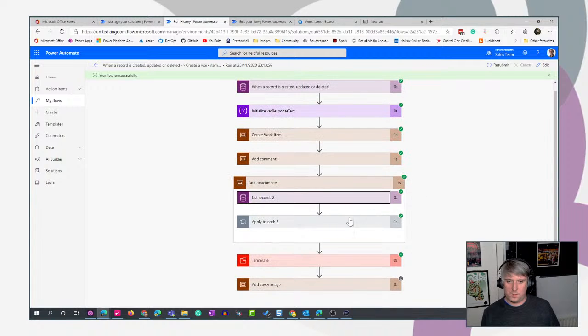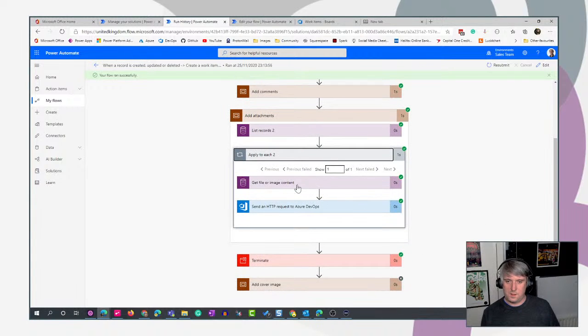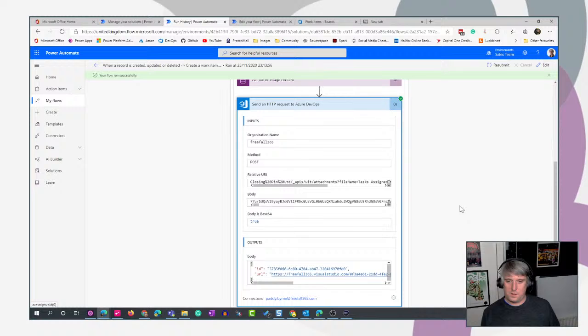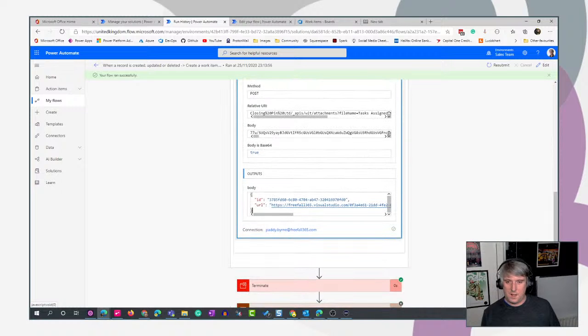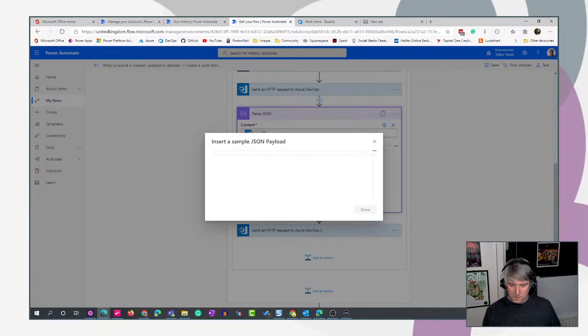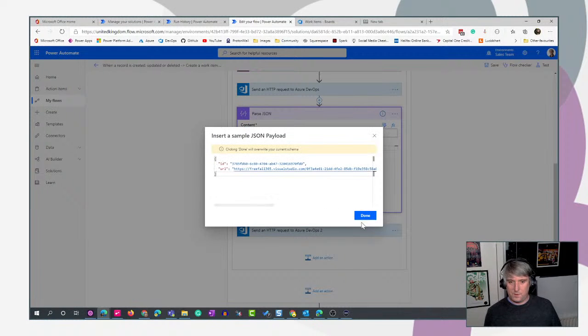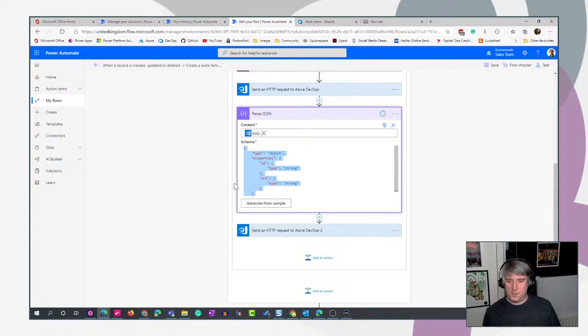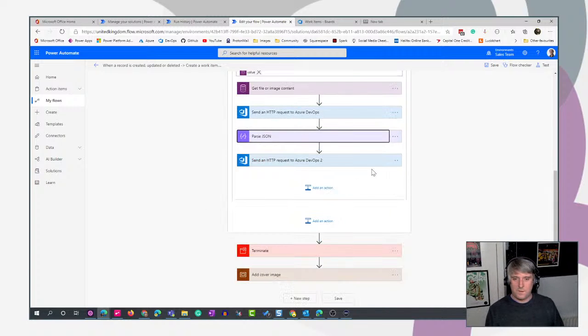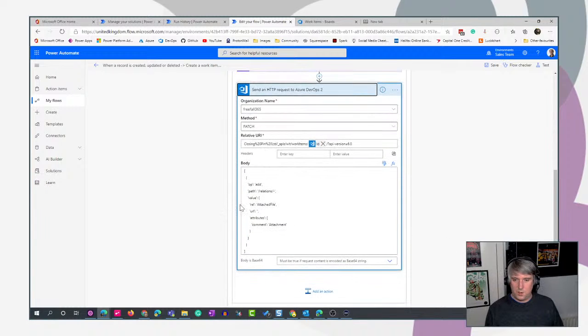So it's not list records, it is this. That output there is our sample that we can use. If we put that into the sample, click done, it generates a schema for us. Now that we have the schema, we can use that to populate the URL. Again, that's one of the handiest tools I've found in Power Automate.